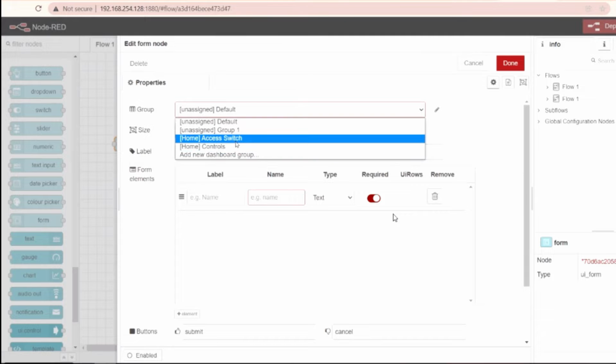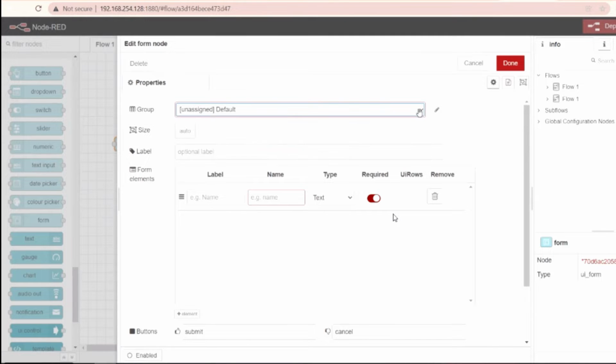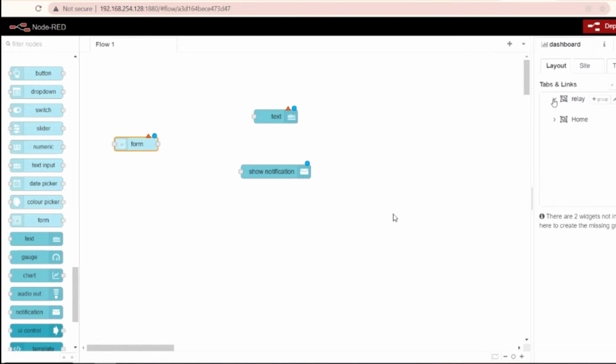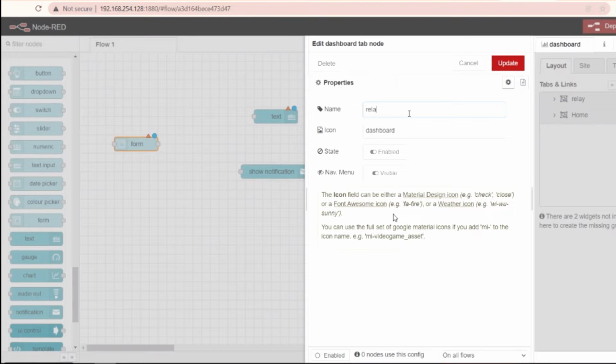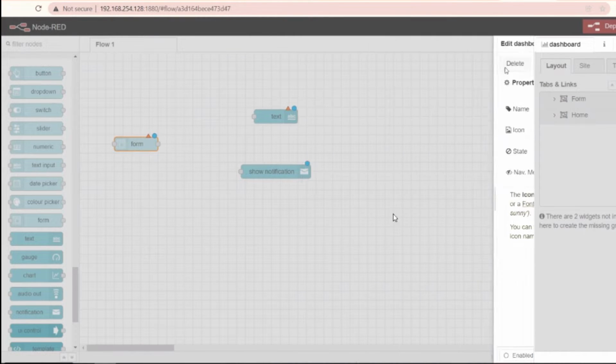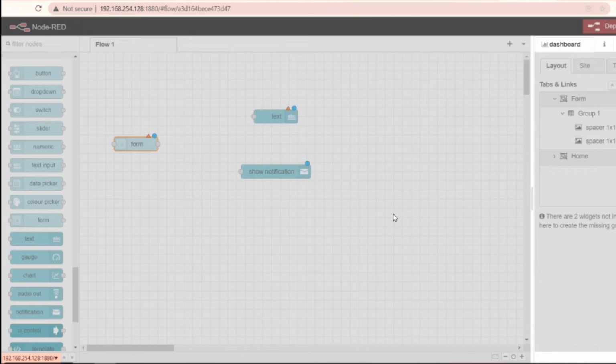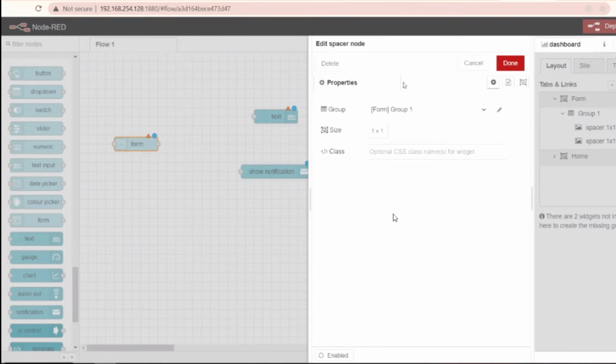So let's select here default, and then next we'll be going to our tabs and links, and then we'll be creating group. Let's try creating group. Okay, and let's rename the dashboard. Let's rename the dashboard form, because we'll be creating a form for our health declaration form. And then next one, I guess we'll be creating a group for our informations.